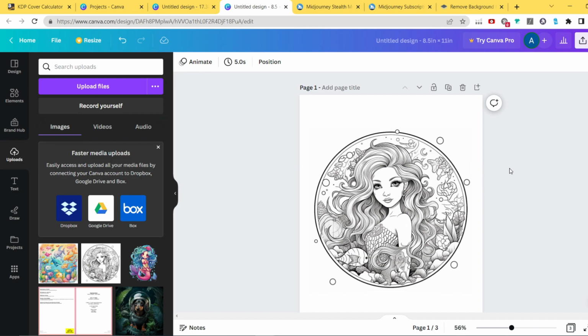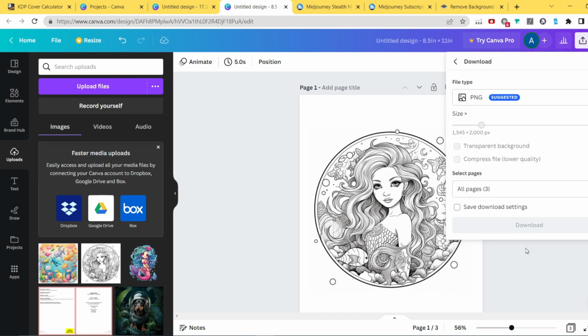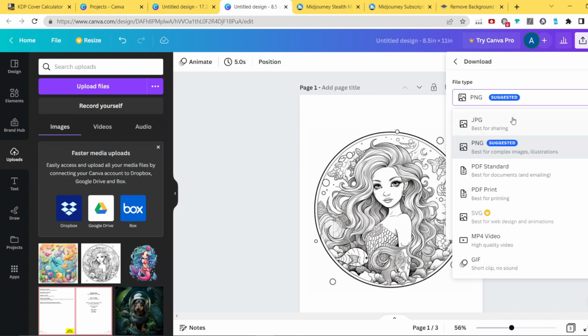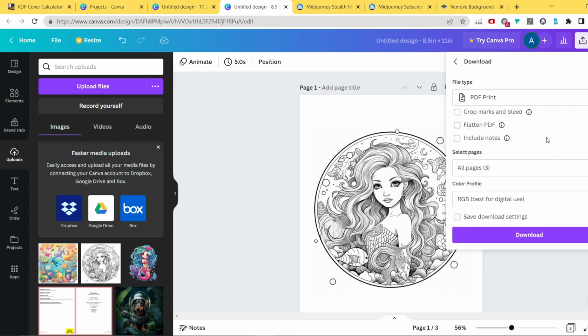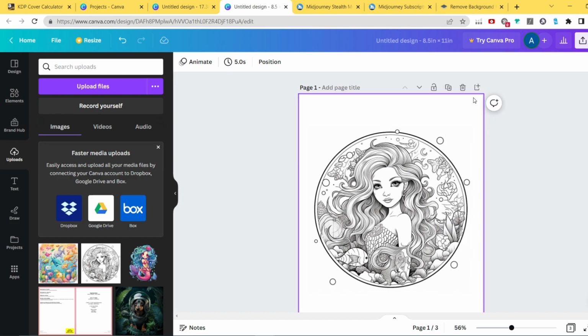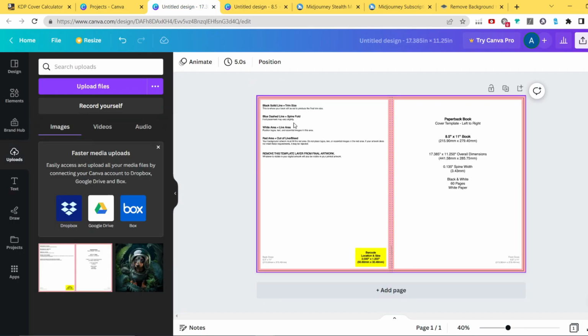Then while you are done with it, you can click on share and download and click on the PDF print, which is the PDF standard for all printed images. Then you can download it to your computer and upload it into your KDP. But right now we are also gonna take care of the cover. So we have our cover here.